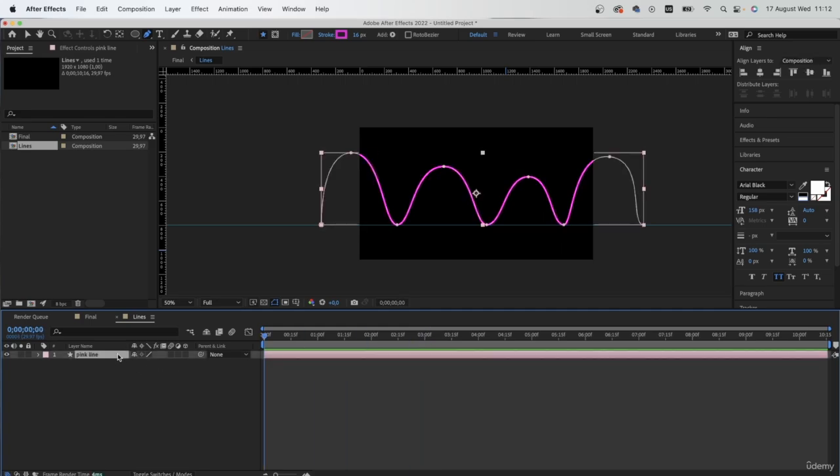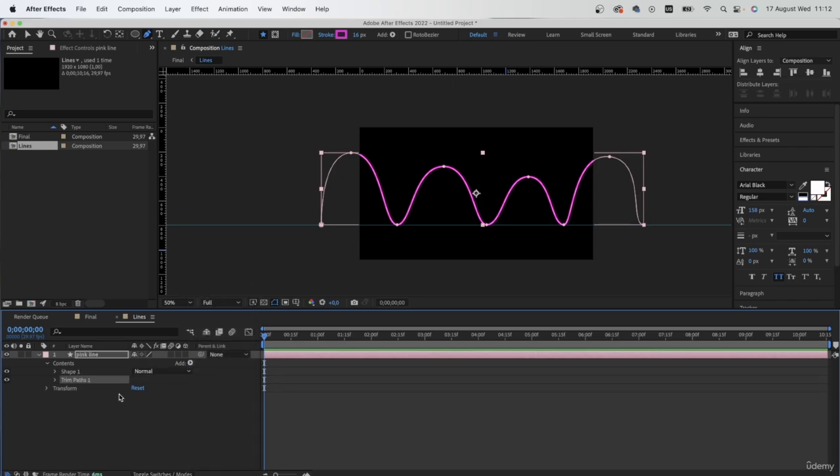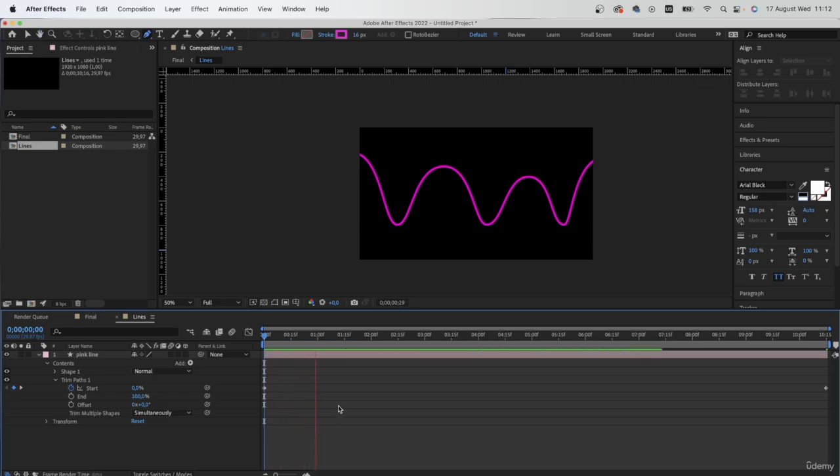So now we're going to add a trim path animation. Just open up your pink line layer, go to Add, Trim Paths, open this up, make a keyframe for start, move to the end, and turn it to 100. So now we're going to get a really simple animation that goes in like this.